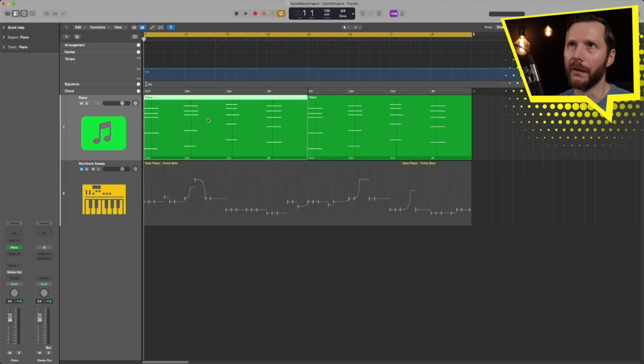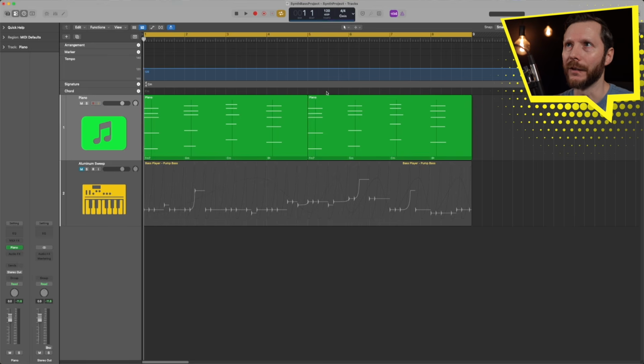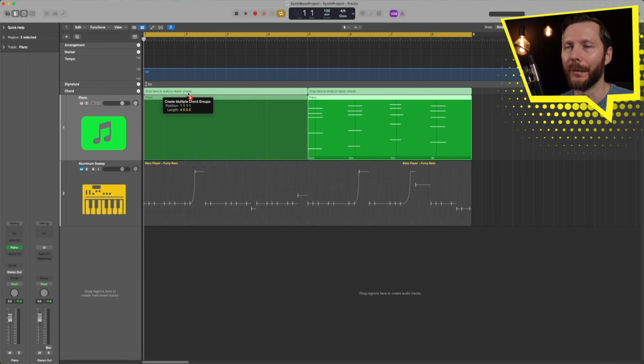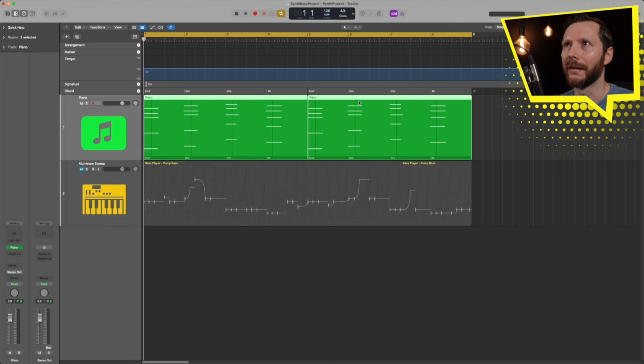And just to quickly show you, I'll delete these chords up here. And to get them back, all you've got to do is grab your region that you recorded and drag it up. And you'll see it says drag here to analyze region chord. And there you go. Then that's up in your chord track, and now your session musicians have something to follow.